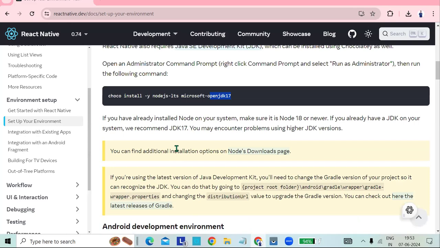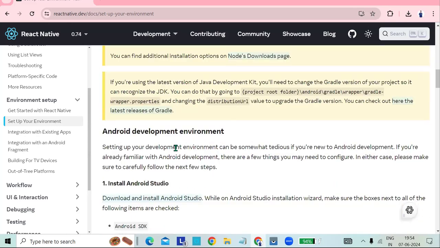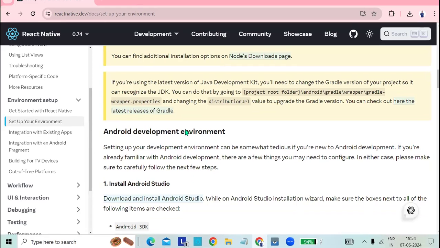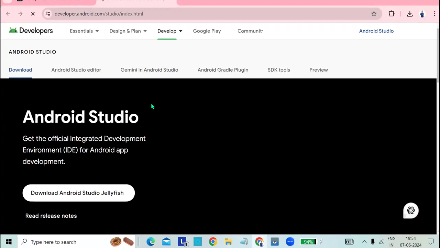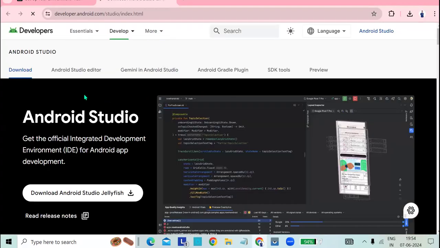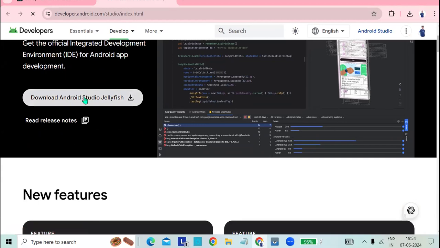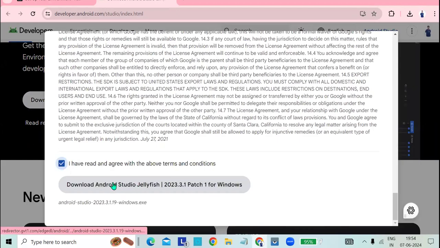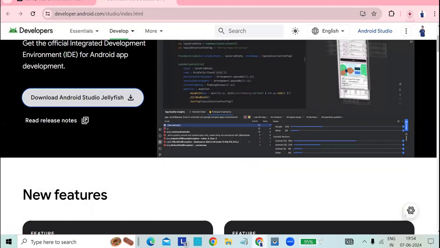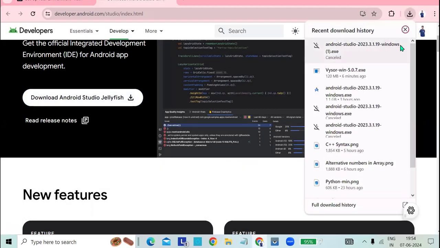you have to install the Android development kit. For this, you have to click on the download option here. It's taking time. After clicking that link, you'll get this interface, and you can see Download Android Studio Jellyfish. Click on it, and you'll have the download option here. You have to check this box and click on download, and the download will start. I'm canceling it because I have already downloaded Android Studio.